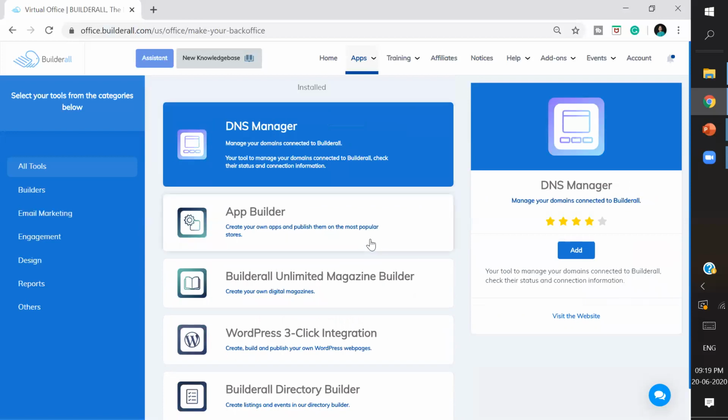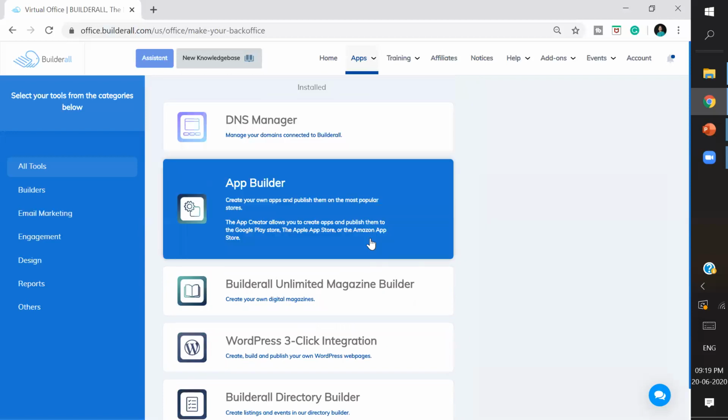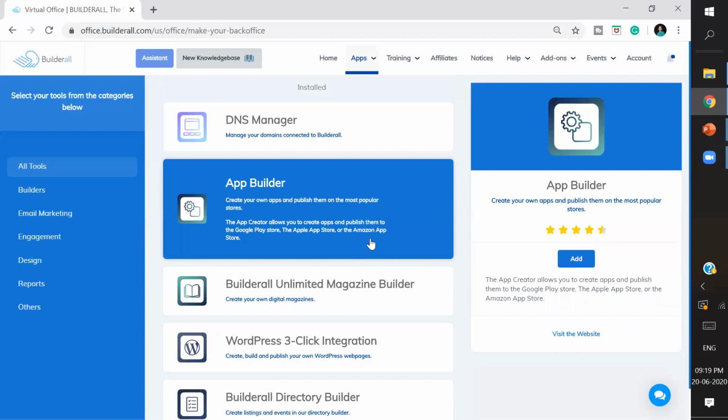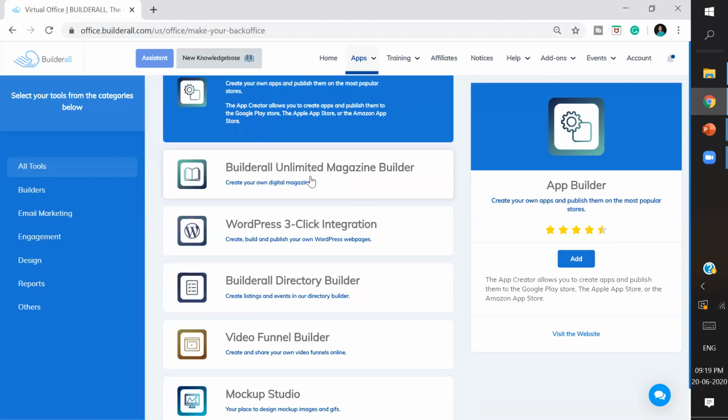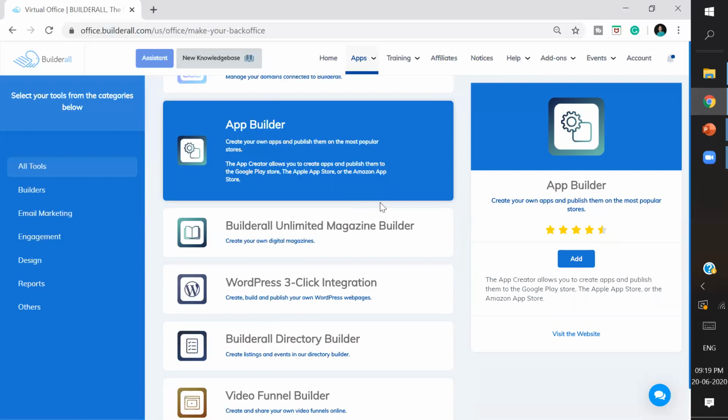On similar lines, we have DNS managers for domain DNS changes. If required, we can do it there. App builder for creating beautiful applications. So yeah, we can have our own applications created for our own niche, for our own brand. So one of the best features which I really feel we should use extensively.